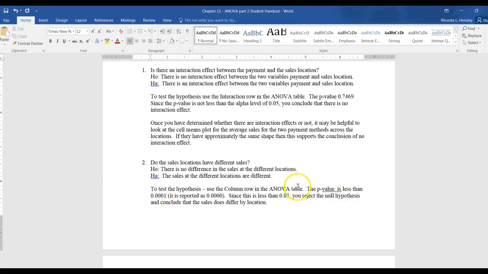And so we're going to report the p-value as being less than 0.0001. Remember, if it's reported as being 0.0000, then we just put a 1 in that last decimal place and say it's less than that. Since this is less than 0.05, we reject our null hypothesis, and we conclude that the actual sales does differ by the location it is in the store.